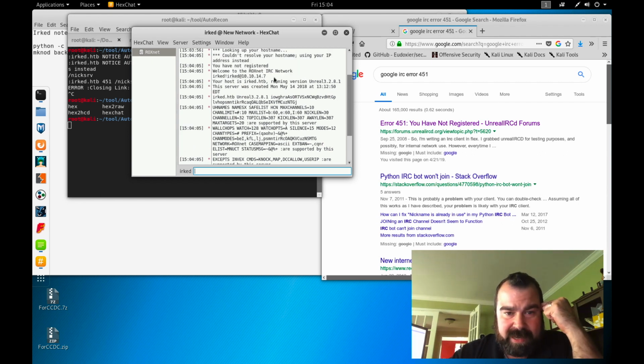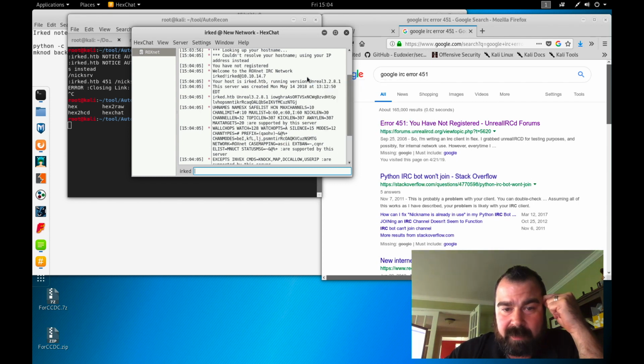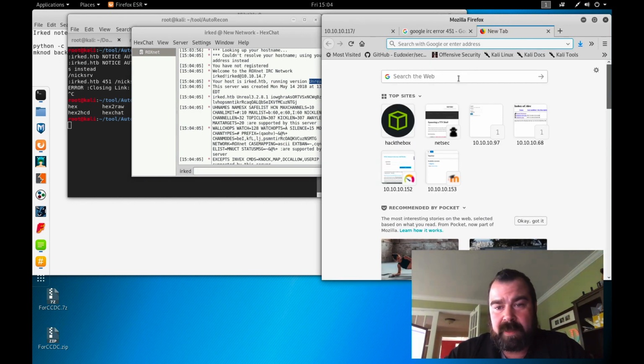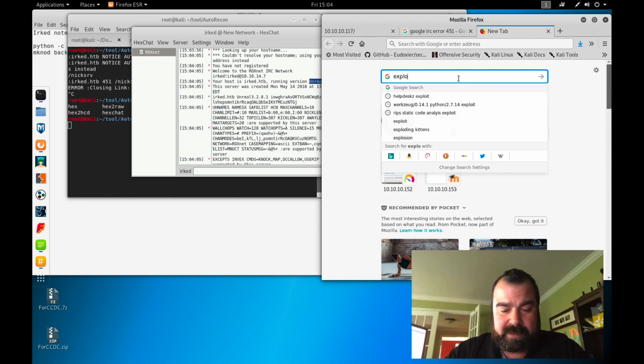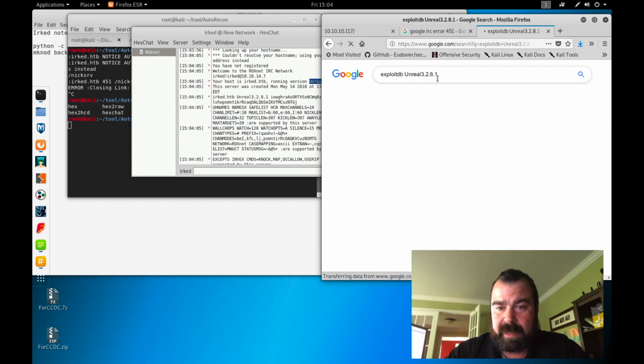So we see Roxnet IRC network. Host is irked.htb. Running version Unreal 3.2.8.1. So we know it's running this version of Unreal. Let's see here. I want to copy this. So let's highlight that. So we can come over here, go to Exploit DB, paste that in, hit enter.